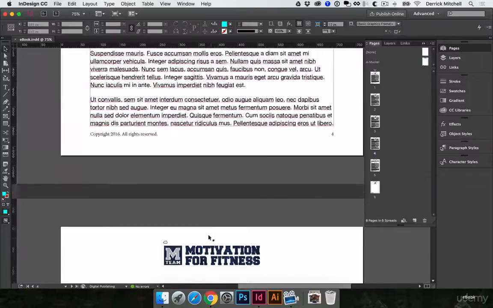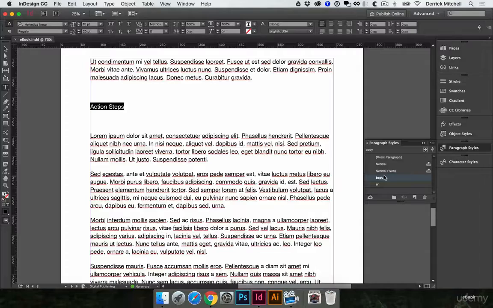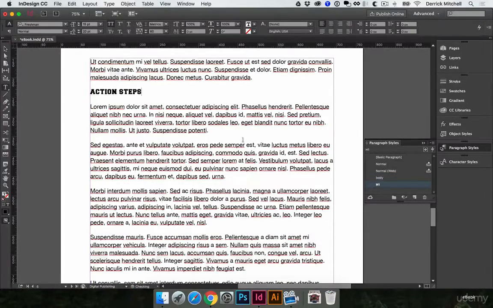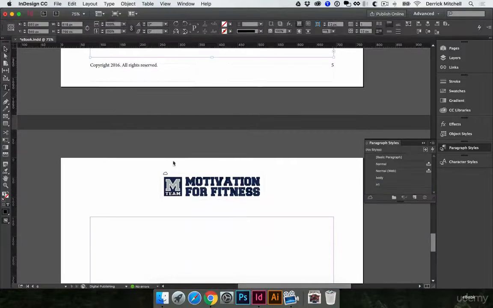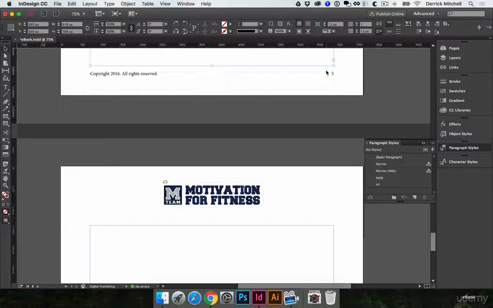So I'll scroll down and find that last heading here, and I'll come over to my paragraph styles window and apply that H1 tag, remove my extra paragraph, and now we're good there. So we have our text in here, we have some basic paragraph styles set, we have automatic page numbering turned on, and a logo for every page.